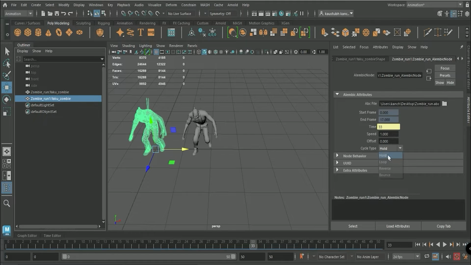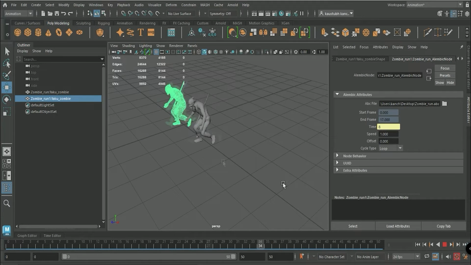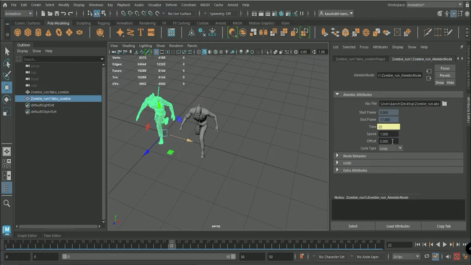If I keep this on hold, you can see this animated character is running but then stopping after the 17th frame. This is why we keep the cycle type on loop. Now both characters are in the same animation, so it looks somewhat awkward when we do this in a crowd. For that, we go to Offset over here and I will keep this as 100. Now the starting point of the animation has changed.